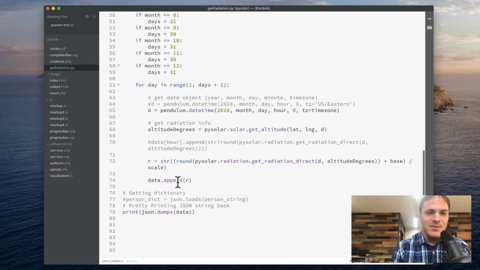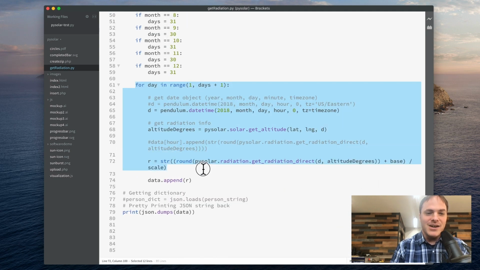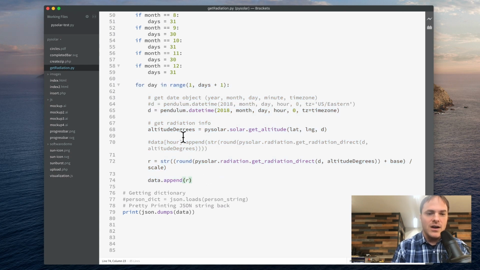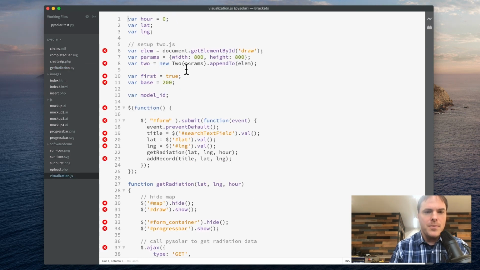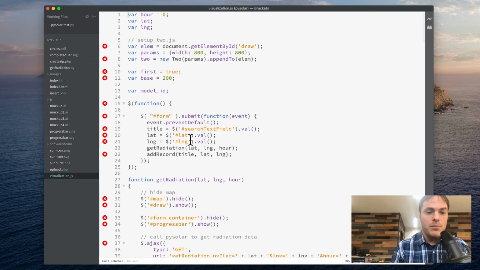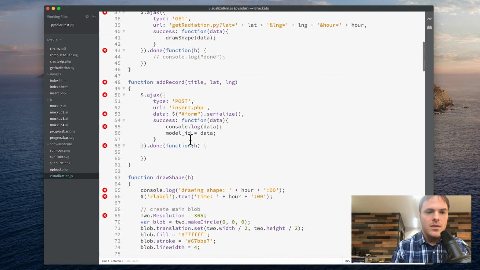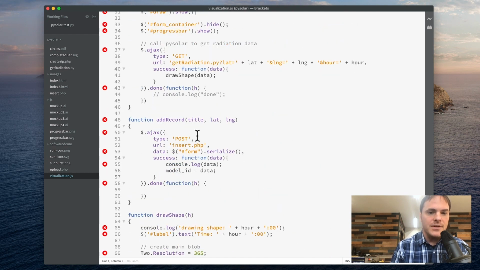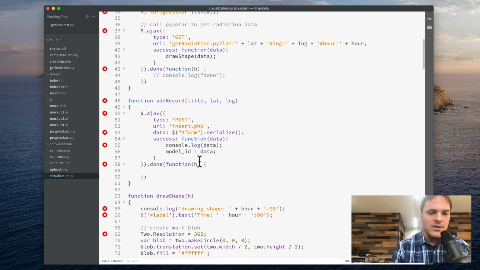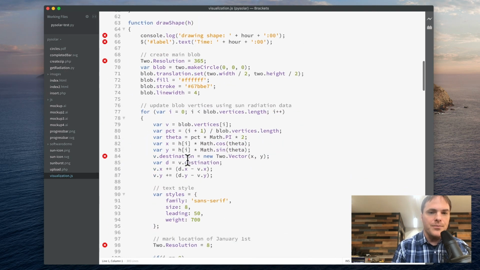I know Brett already yelled at me for it, but basically this for loop just goes through every single day, gets all the data, does everything it needs, and spits it back out. So once I had all the data, I created this thing in JavaScript that basically draws a shape based on that. I'll show you why it looks weird like this. I'm actually inserting things into databases, but this is the actual part of the code that matters.